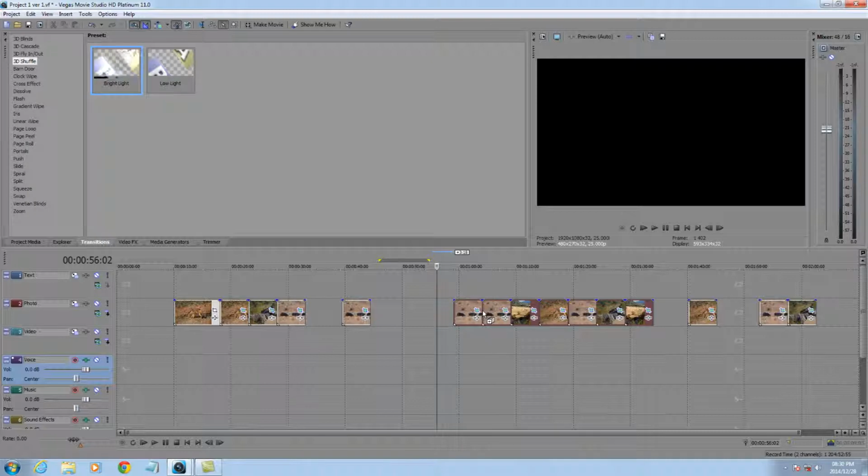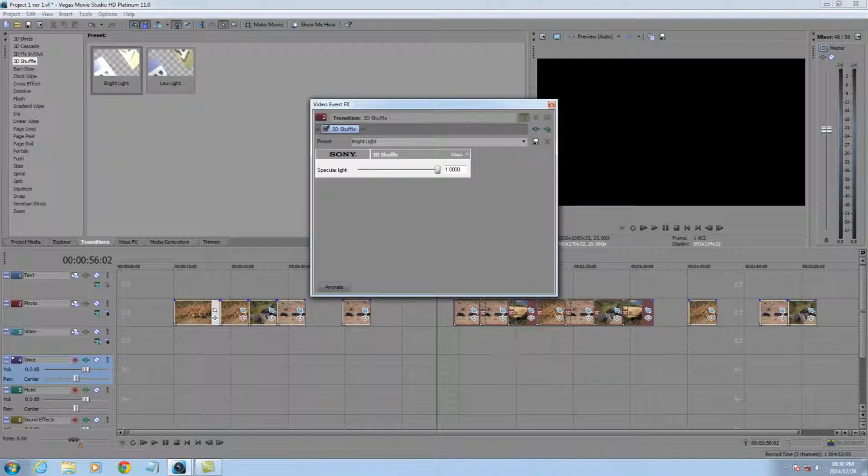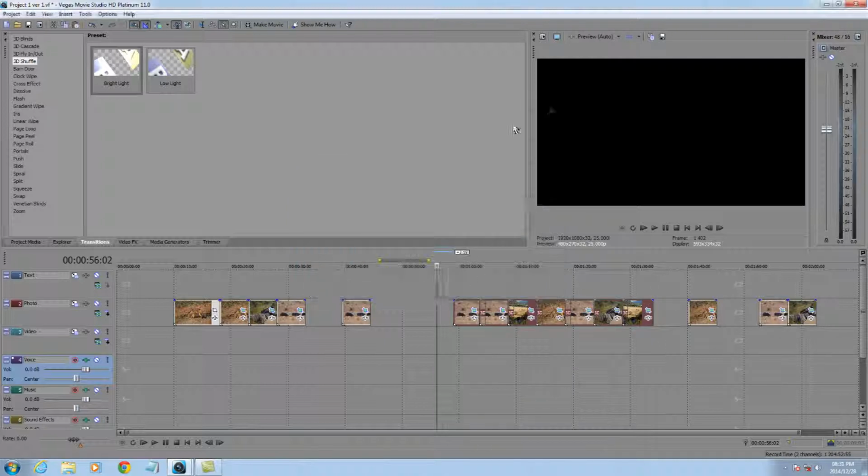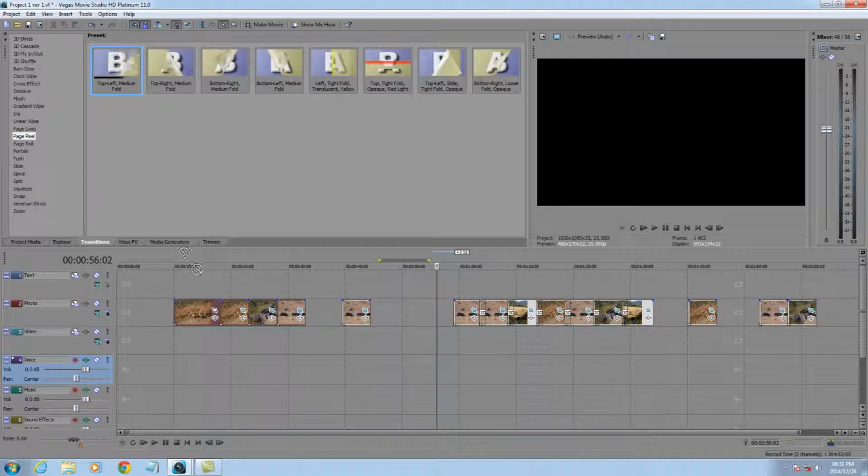So I will go to the dead center of my first, or between the first two images that I have, let go, and you'll see that that transition has been put through all of the clips that I wished to have this effect. If I wanted a different one, I could select those there and pick a different effect, page peel, and we'll again drag it to the first location.